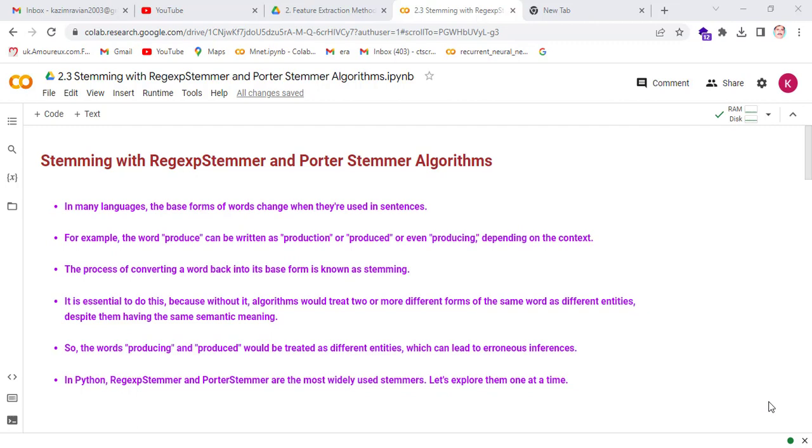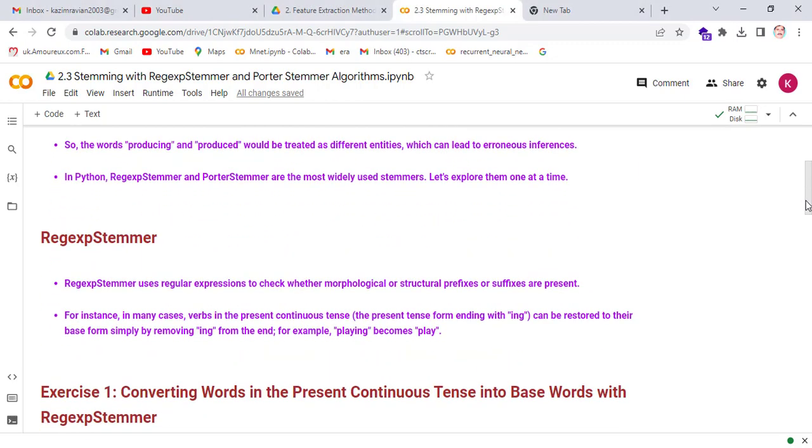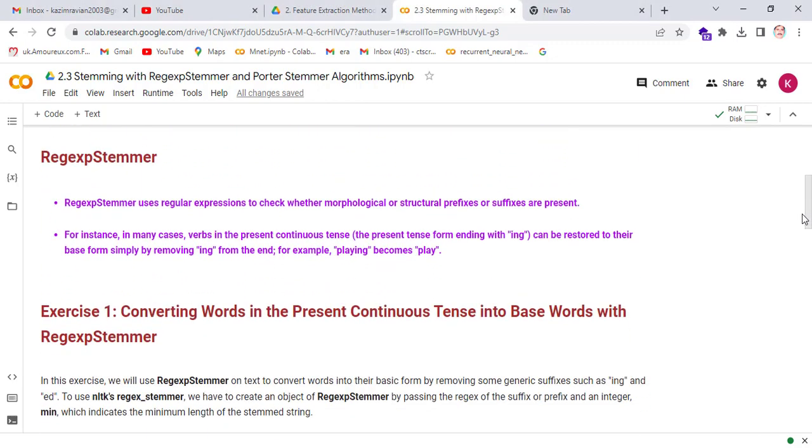In Python, regular expression stemmer and Porter stemmer are the most widely used stemmers. Let's explore them one at a time. First, we see regular expression stemmer. RegexStemmer uses regular expressions to check whether morphological or structural prefixes or suffixes are present.